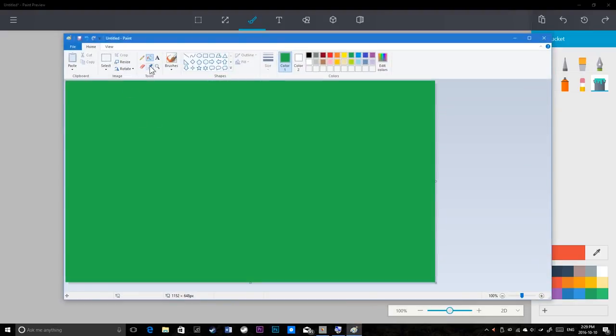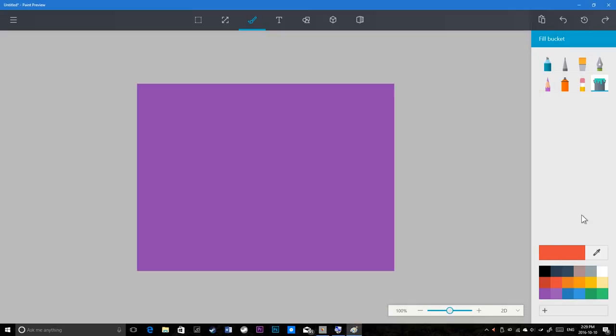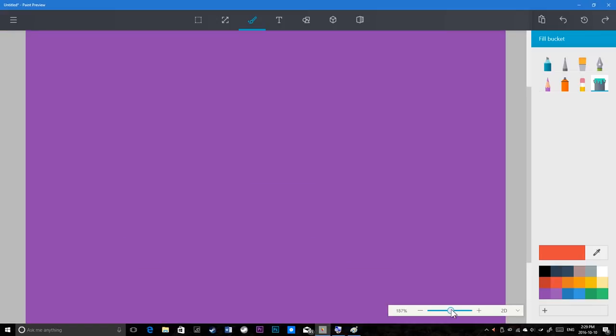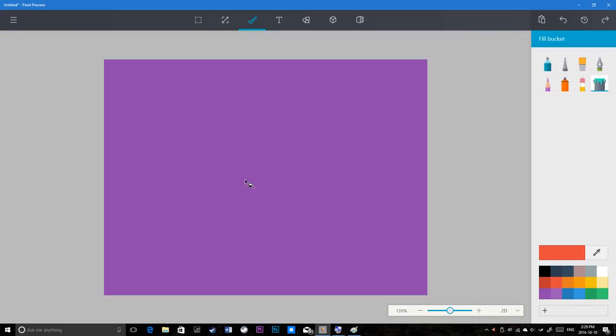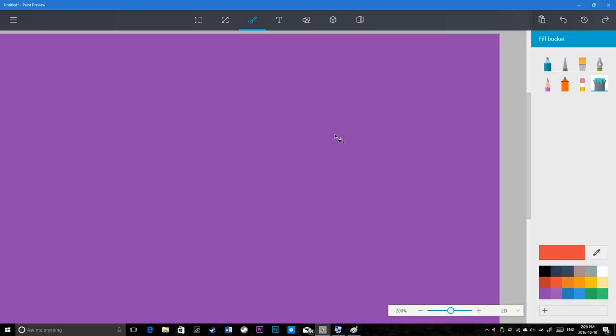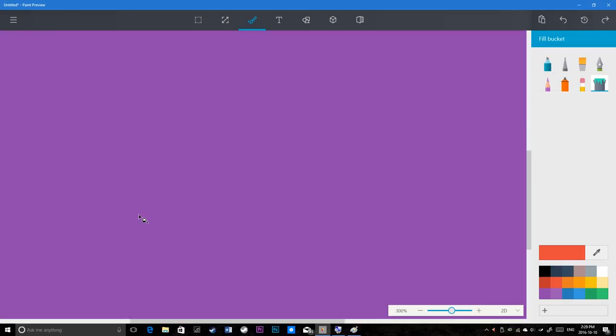Another feature is the zoom feature. They have the magnifying glass. New Paint also has a slider, but it's a smoother slider. The zoom is much better, so you could use Control and the scroll wheel to zoom at any corner. So if your mouse is here, it'll zoom here. If your mouse is there, it'll zoom there.